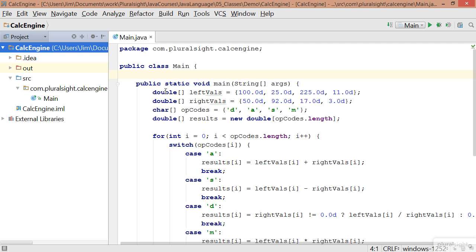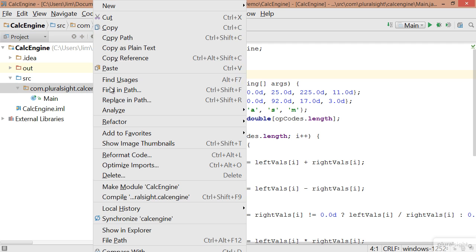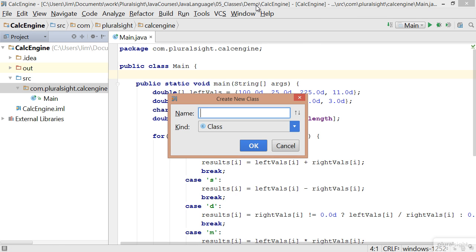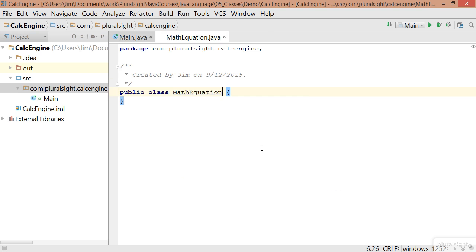Now I'm going to go ahead and use the IDE's ability to create a class for us. All it's going to do is create a class file and put the class definition inside of it. All the major IDEs support this concept, and they all pretty much do it almost the same way. All I'm going to do here is go to my package name, com.project.CalcEngine, right-click on it, say New, take Java class, and give it the name of the class. So let's call our class MathEquation. I'm going to go ahead and just tell it to create it.